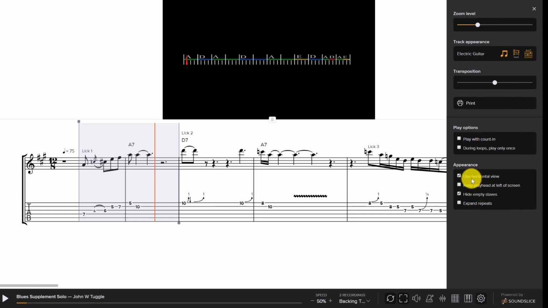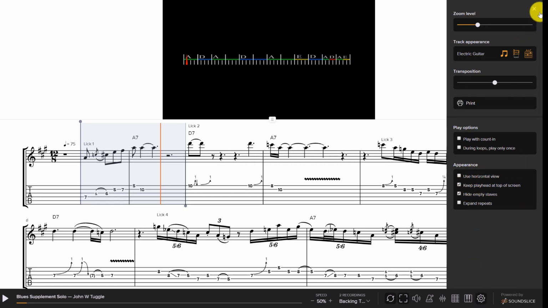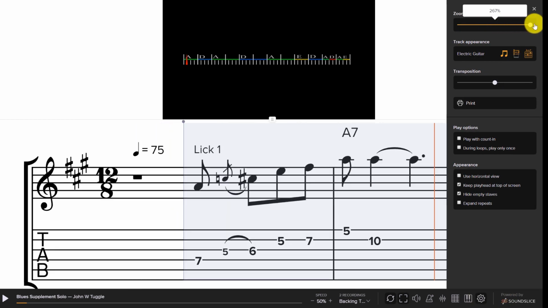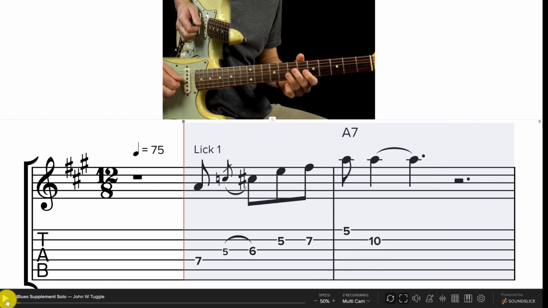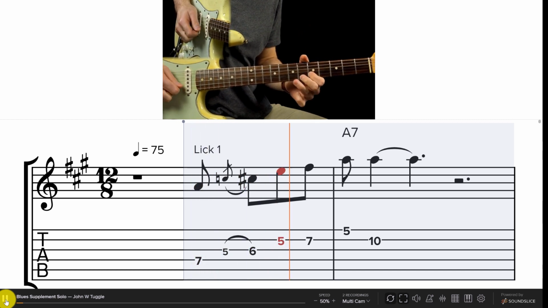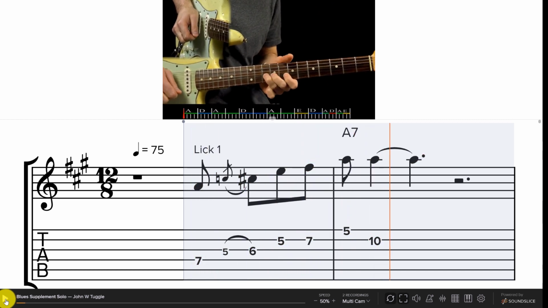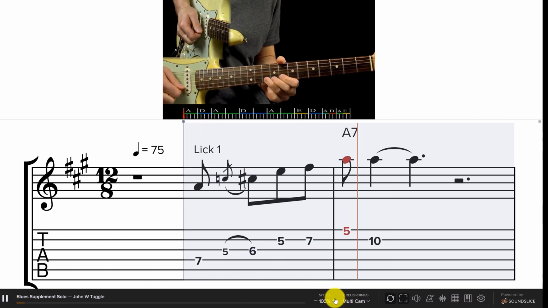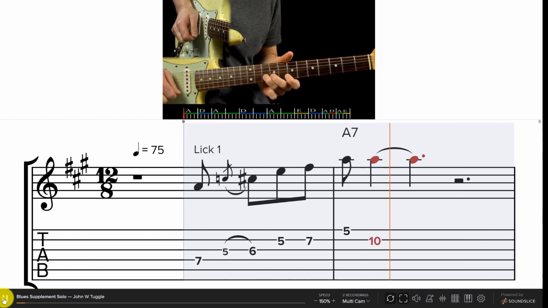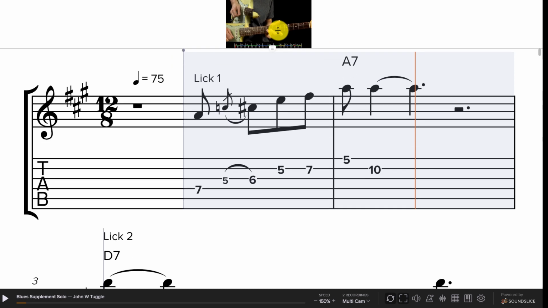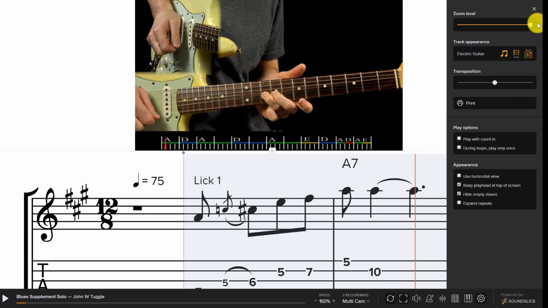We'll go back to the settings, take off horizontal view, and now we'll be able to view more of that tab. We can also zoom in. If you can't see the tab, look how much I can zoom in. Go back to the video, and now speed it up. You can actually go faster than the video actually goes, if you want to practice it faster. Pretty cool right there. You can just adjust almost about everything, really.